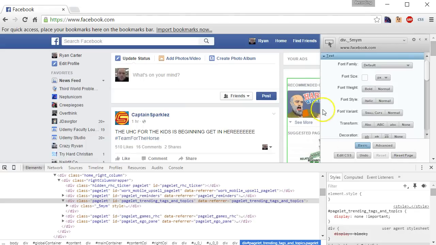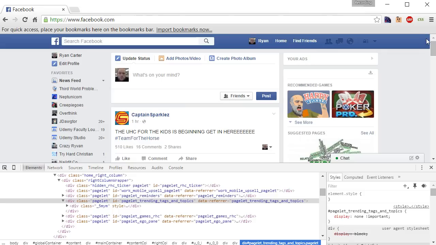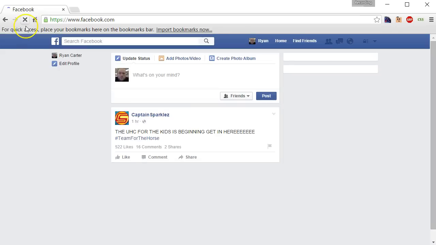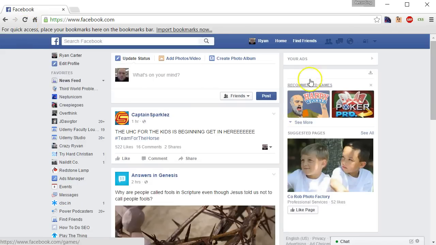we've just hidden that particular div in a way that will not change, because this will change as a security feature. It's the ID of page lit trending tags and topics that won't change, and that will hide it from Facebook's view. So if you close these things and reload the page, you will see that that trending topics and tags thing is gone, and it won't bother you anymore.